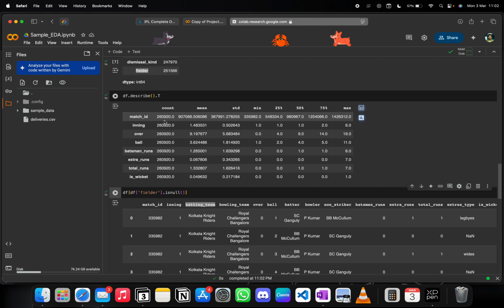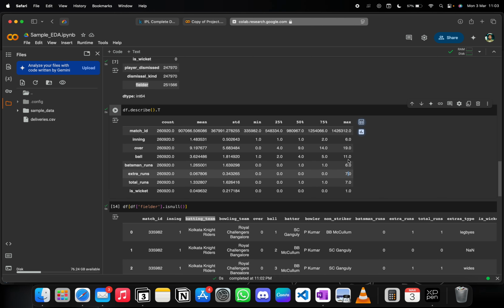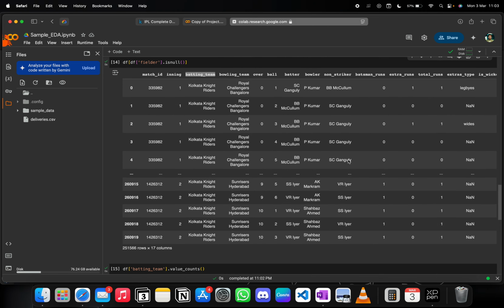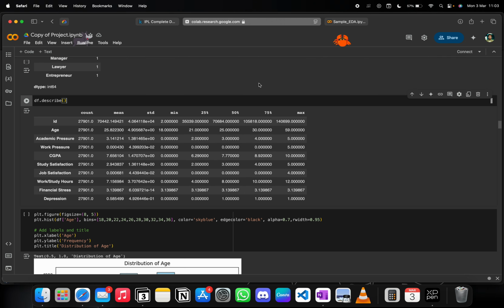Okay, match ID count is this much. What is the match ID mean? This much, and the 25 percentile. Or ball mean is this. Ball count is there. Total extra runs were 260920. How many entries are there for extra run? This much. What is the mean? 0.067. What is the maximum? 7 extra runs went in some match. So this is the way you can do the analysis.